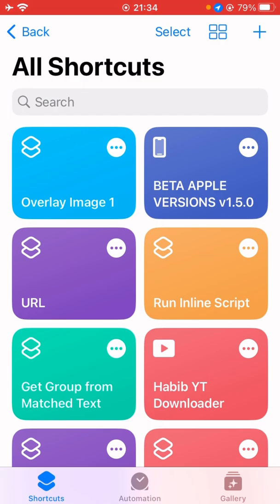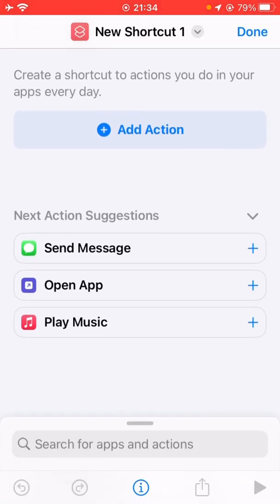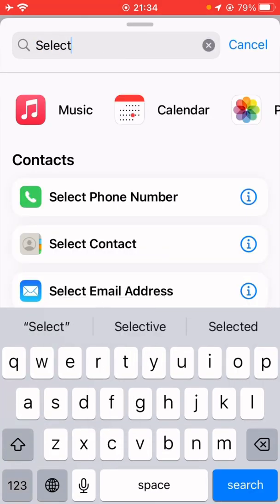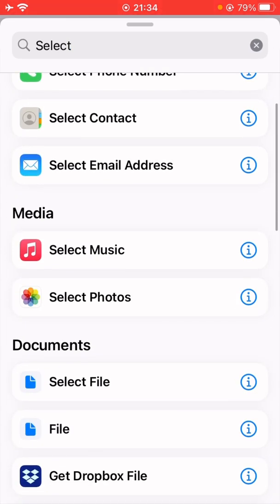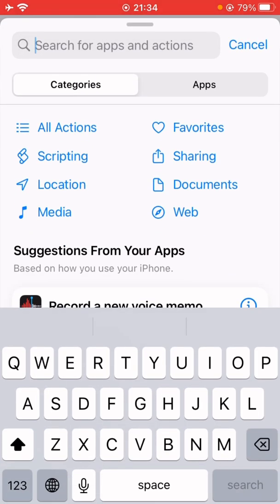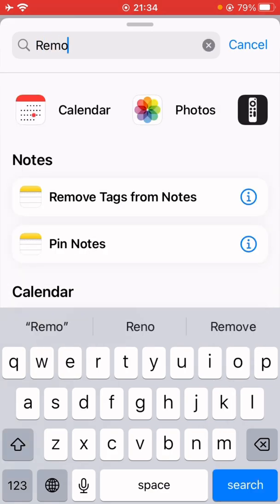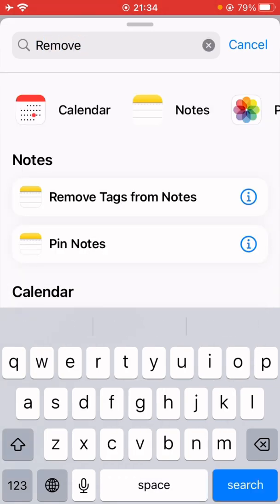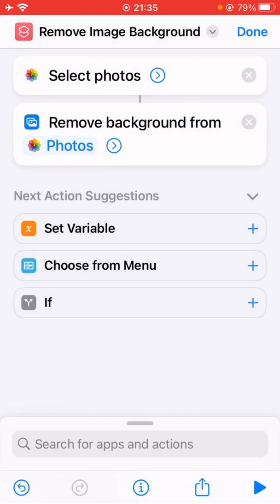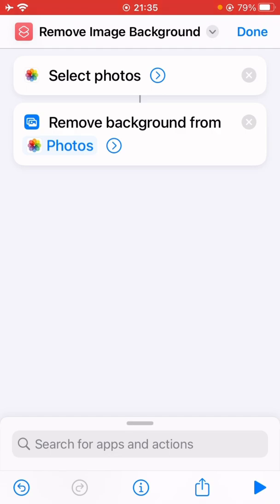So let me just open the Shortcuts app and tap on the plus icon to create a new shortcut. First, we add an action to select photos from your Photos app, select photos. Then we can use the remove image background action. Remove image background from the selected photo.